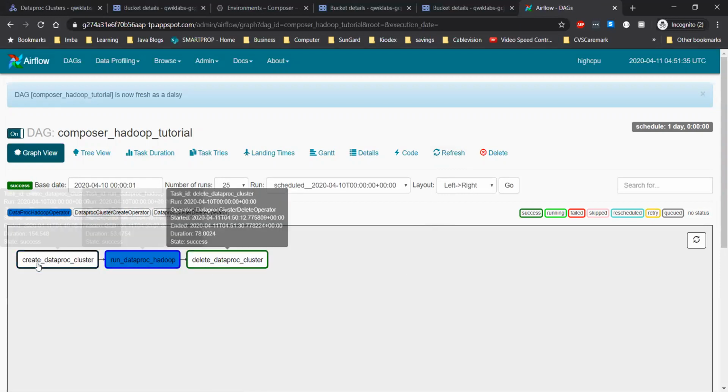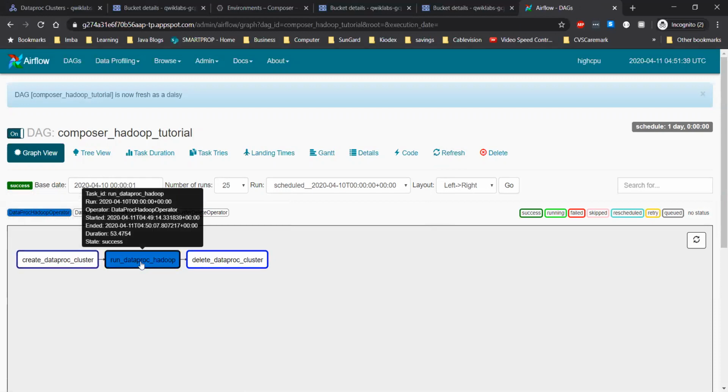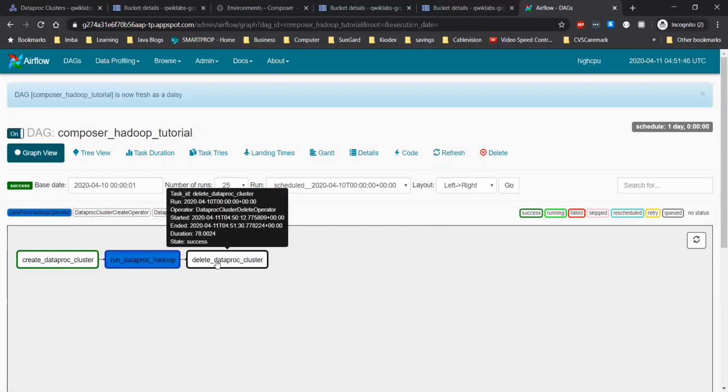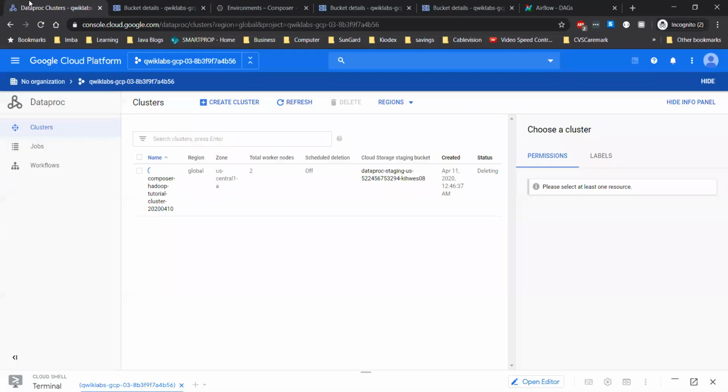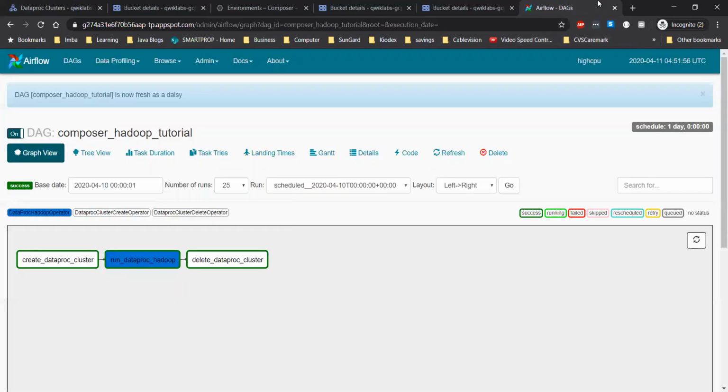Success. So your create Dataproc cluster is success. Your run Dataproc Hadoop job is successful, and your delete Dataproc cluster is successful. So if you go back here and try to refresh, you would not have any of your clusters here. You see create cluster. Now what we could do is we could come here.